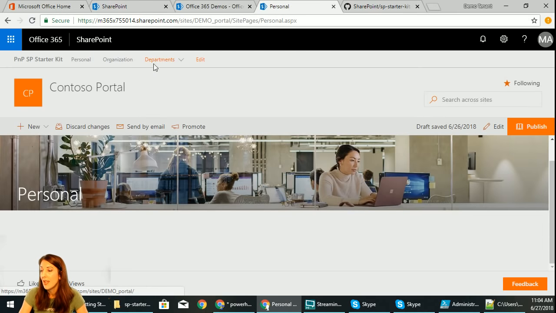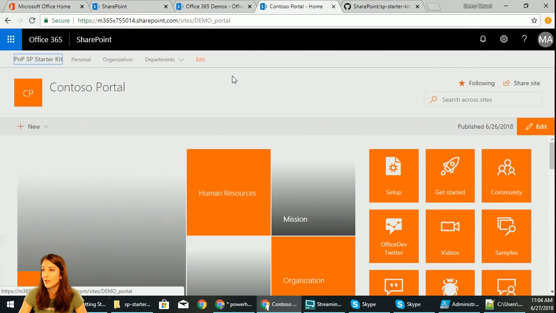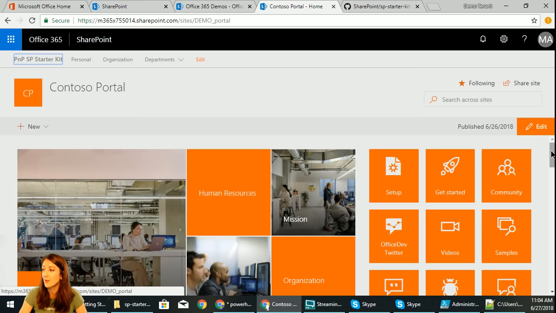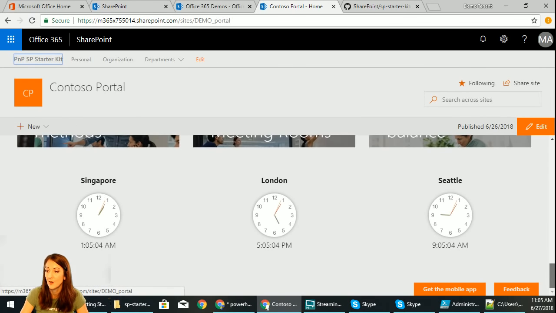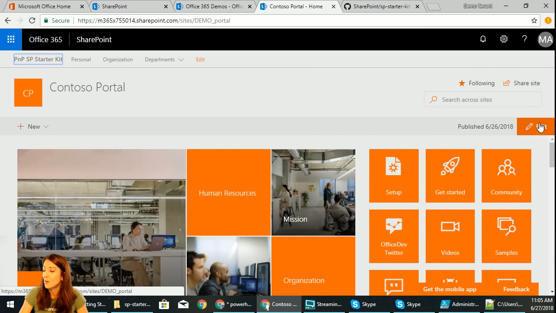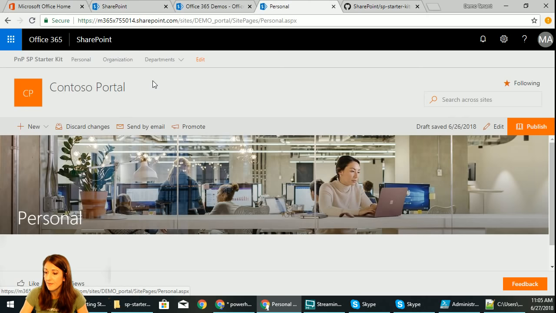So let's go back to the root here. All these web parts, not all of them are custom, but most of them are. They're special web parts that get installed as part of the solution. So we can go look at those too. Let's go look at, I'll just go to that personal page.